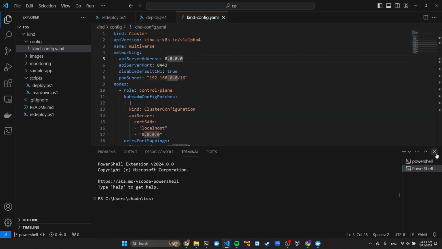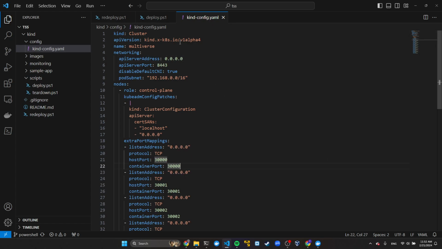So the kind config file. The name of our cluster, we're just calling it multiverse. You can call your cluster whatever you want; you can go and change that. Here, we're listening on all addresses, and we're bringing up port 8443. We're using that port to communicate with the Kubernetes API.